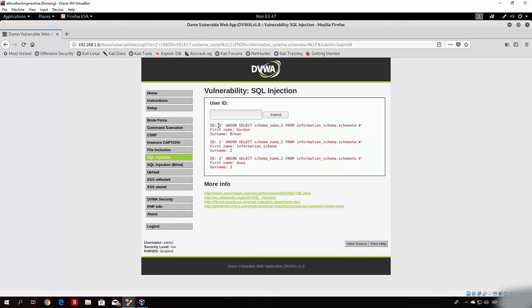Now, let's just continue. So we ran this command right here, and we can see that the DVWA is the database for this server, for this application. Now we should send the query for tables in order to find out what tables are in the DVWA database. And we can do that with this command.